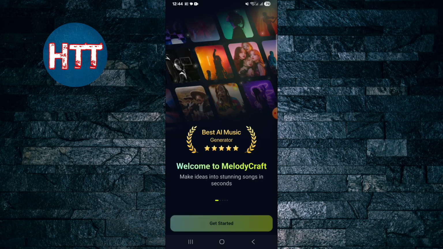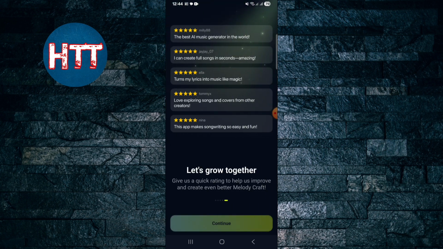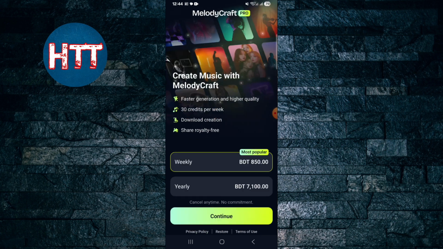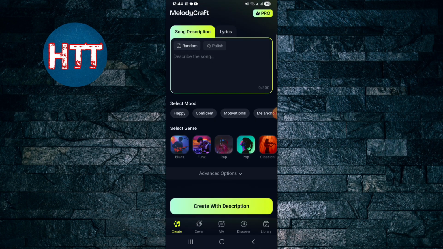Okay, just tap Get Started, Continue, and you can see here choose any one among them, Continue. So it's not free actually. You can generate music for basic music, but you can see here you need to create your account first.